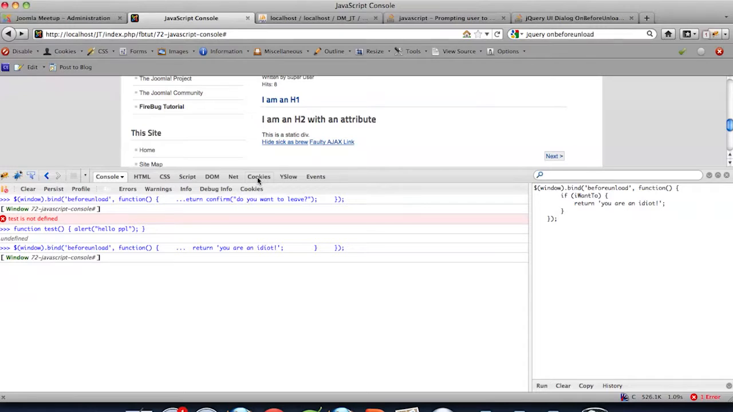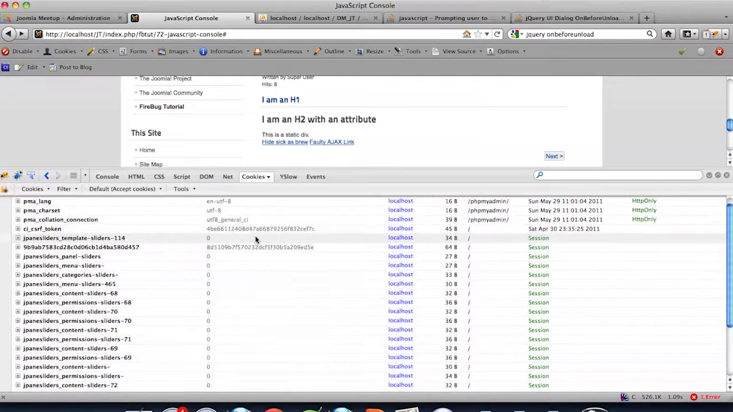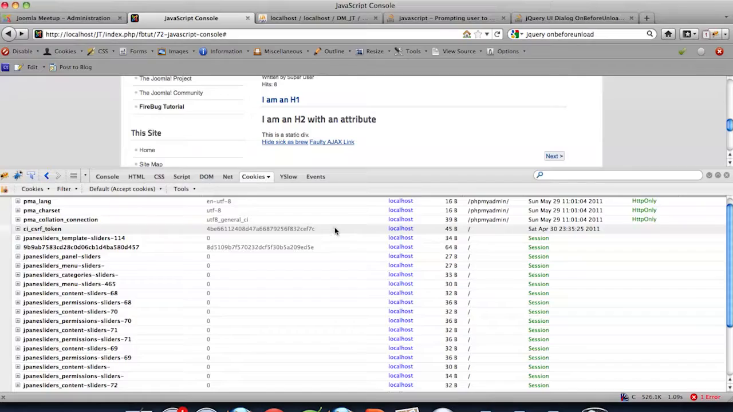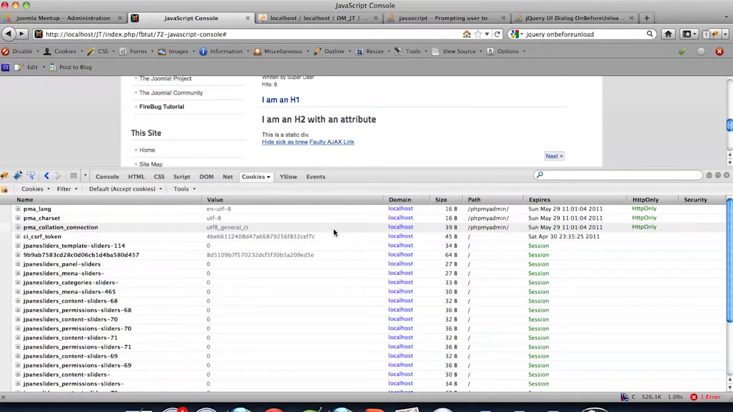And there are other ones, like for instance, cookies. I don't know if many of you know what cookies are. Okay, cool. It just allows you to see the cookies that the page is sending you. For those of you who program sometimes, it's good to see what information they produce. There are lots of different extensions for Firebug which allow you to view more about your page.